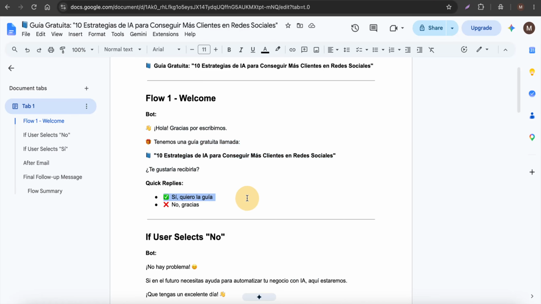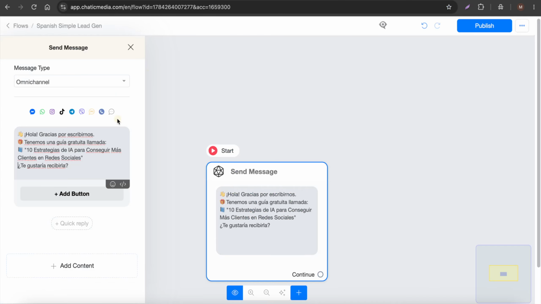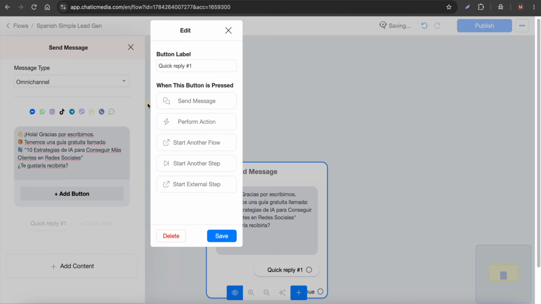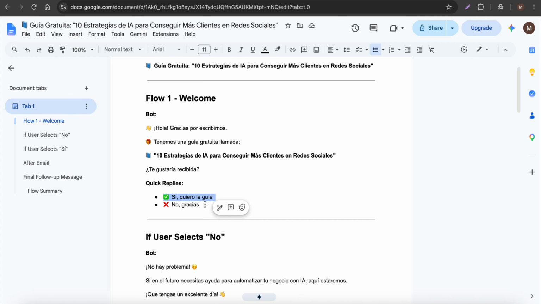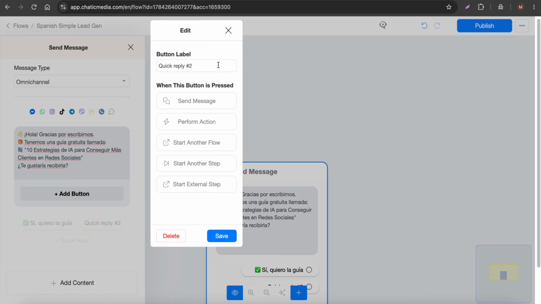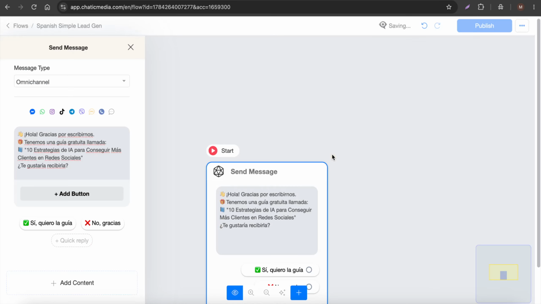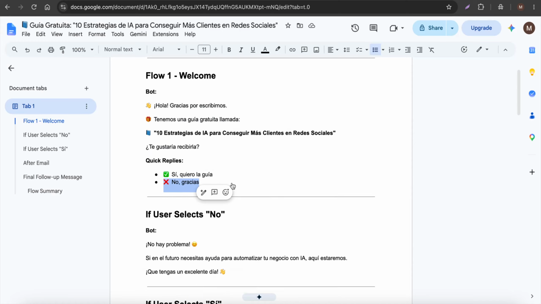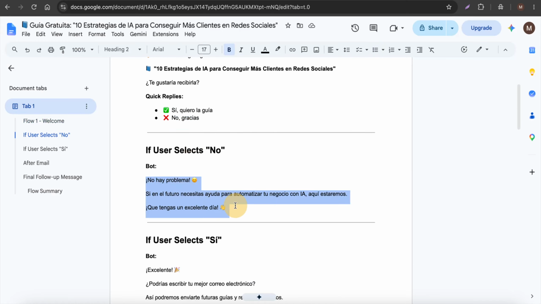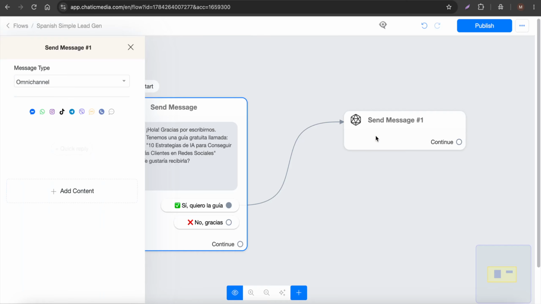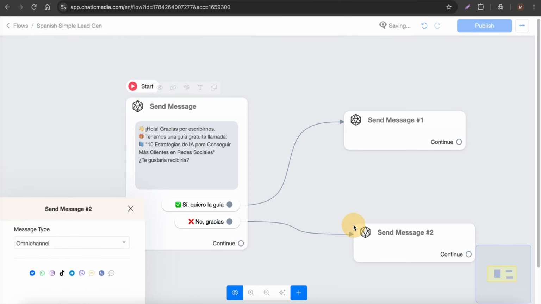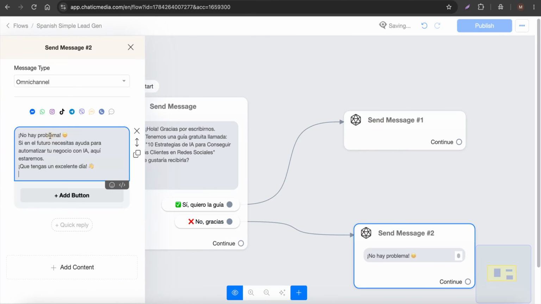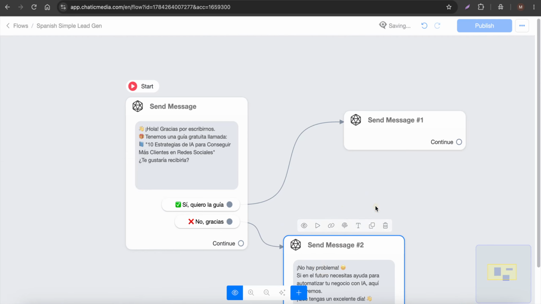For example, this is a button, yes button, and then no button as well. Let me send the yes button over here, and then this is the no button. If they say yes, then we can send the next messages. If they say no, we simply send this message as well. Let me set the message for the no as well, add content, text. All right, this is the no message.